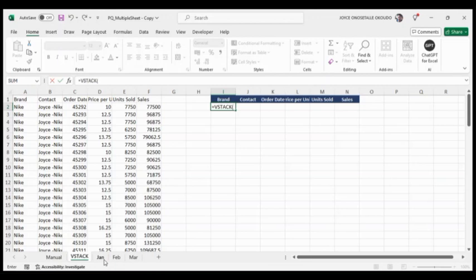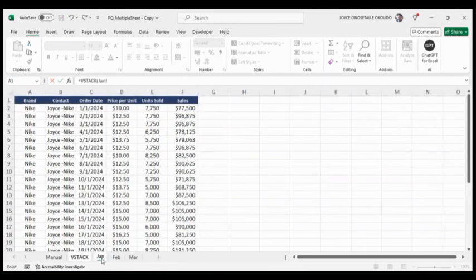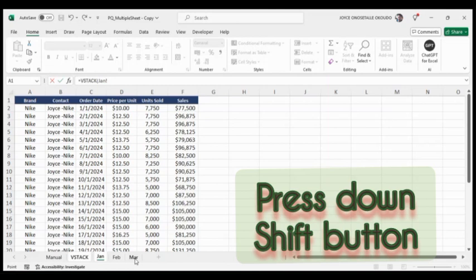When we have a lot of tabs here, it will be difficult for you to start selecting them one by one like we just did. So we can just click on the first tab you want to initiate, which is January, and press down on your shift and go to the last tab, the last sheet you're working with.